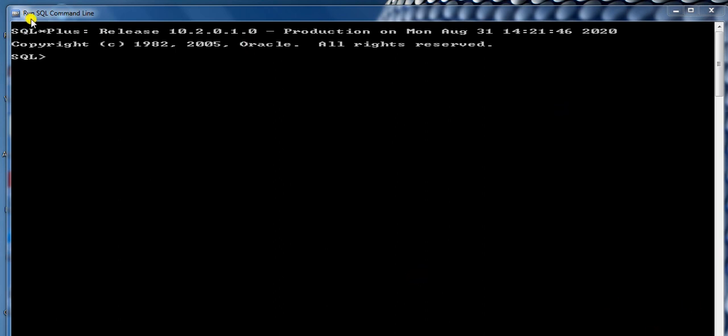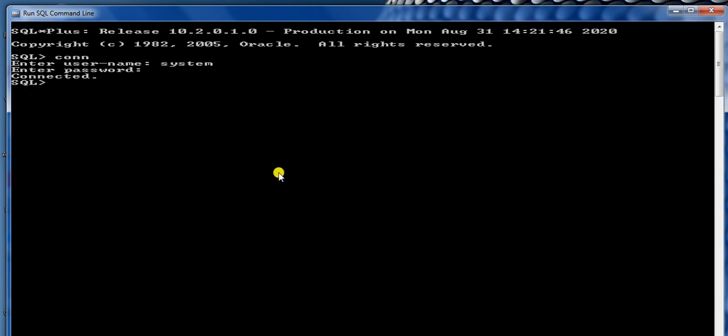Here I have opened the SQL command line prompt to connect with the database. I am connecting with the database by entering proper username and password. So here I have connected with the database. So starting with the first command insert. Before starting with the DML commands, we have to create a structure of the table.